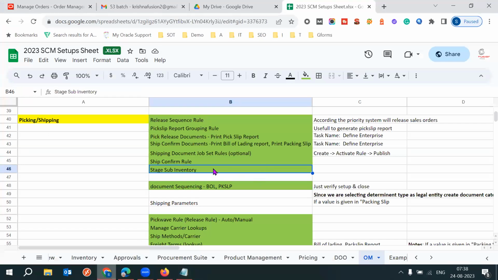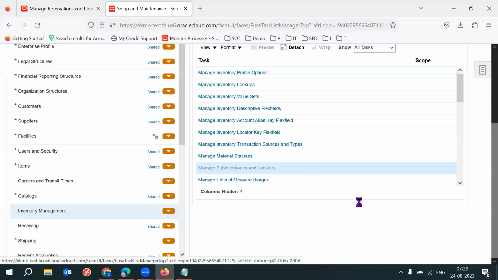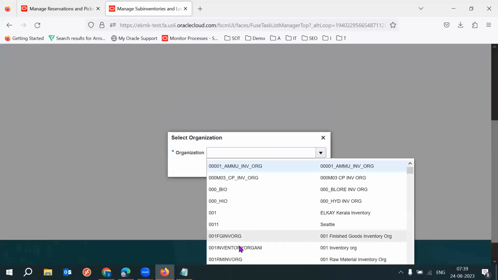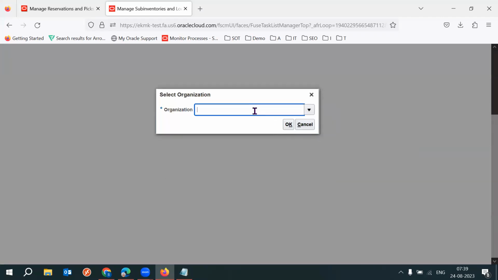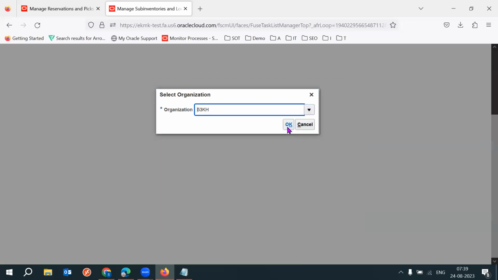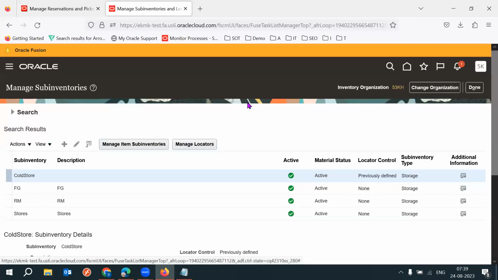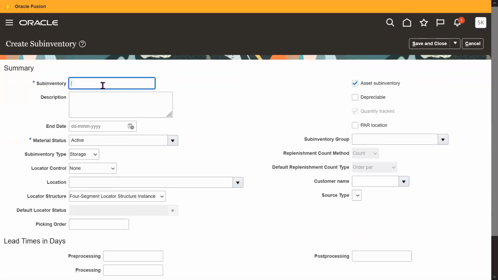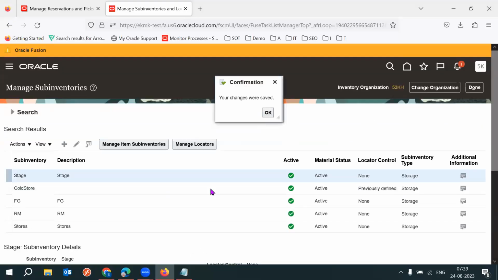I'm going to create a stage sub inventory. How do you create a normal sub inventory? Similarly, you create a stage sub inventory. I'm creating a stage under Hyderabad, and I just name the sub inventory as stage. That's it. I just created a stage sub inventory. And next configuration.